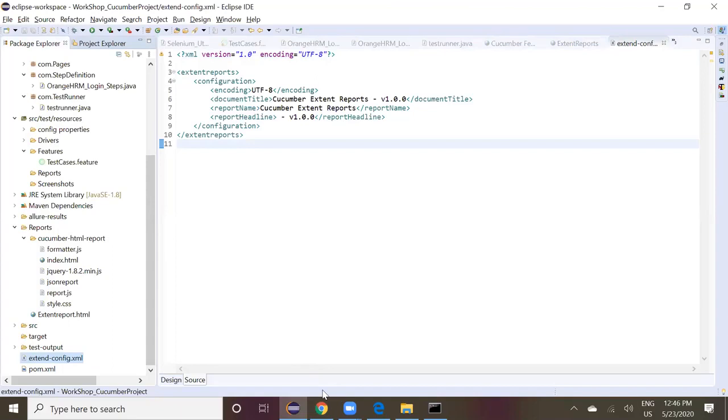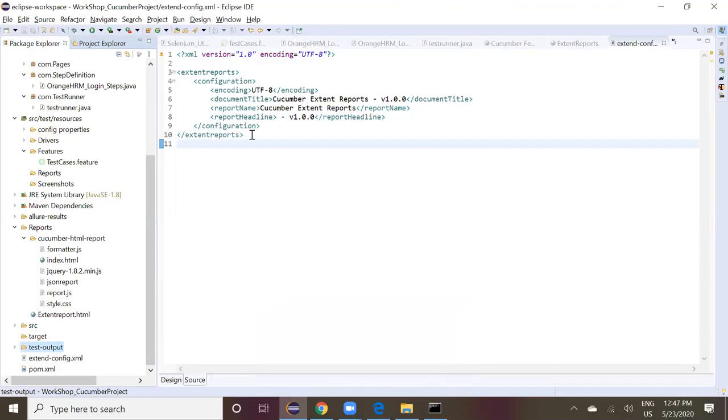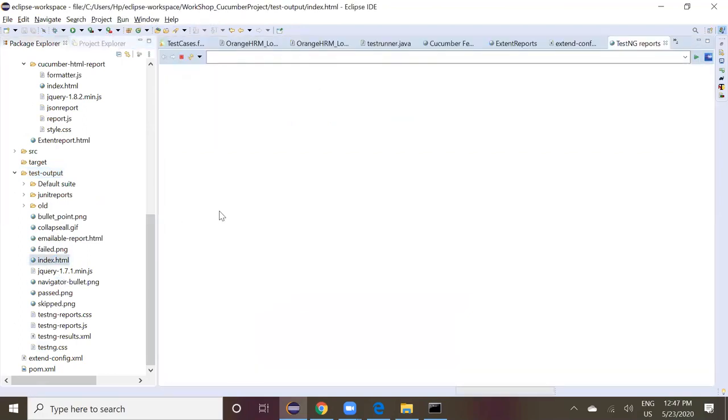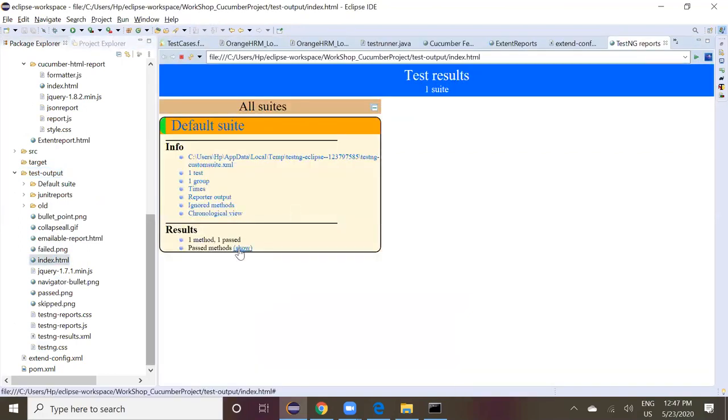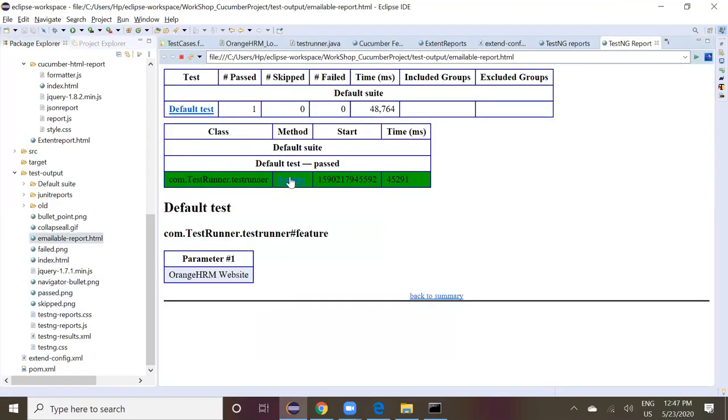Sir, what is there inside the test-output just above that? Test output is a TestNG folder, sir. TestNG report. If you know TestNG, you will understand that one. Expand the test output. You can see a TestNG HTML report also. Index.html. This is a TestNG report, right? You go for emailable report. Click emailable report. See, you get it. This is a TestNG report.